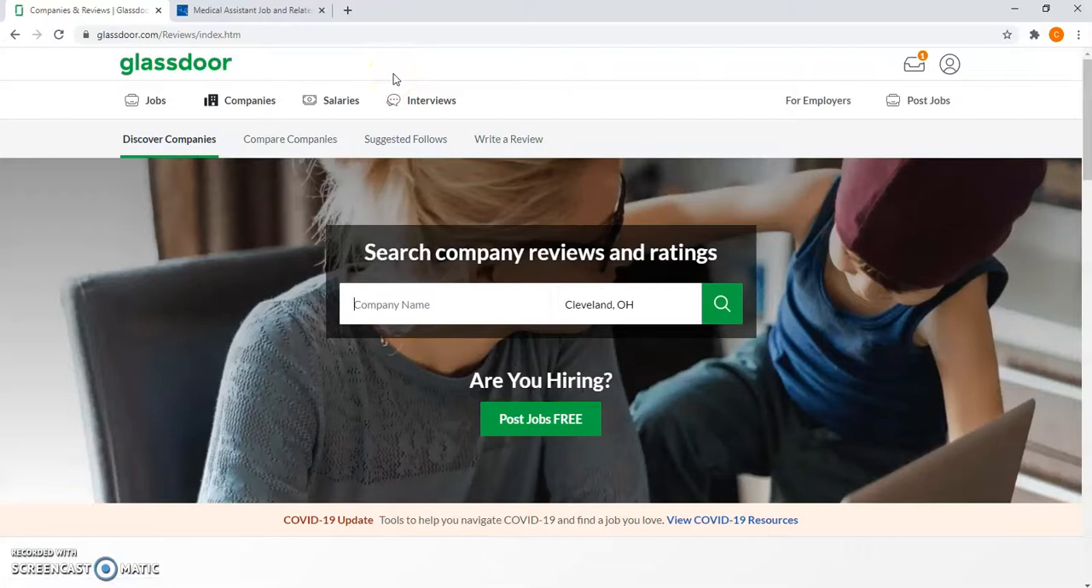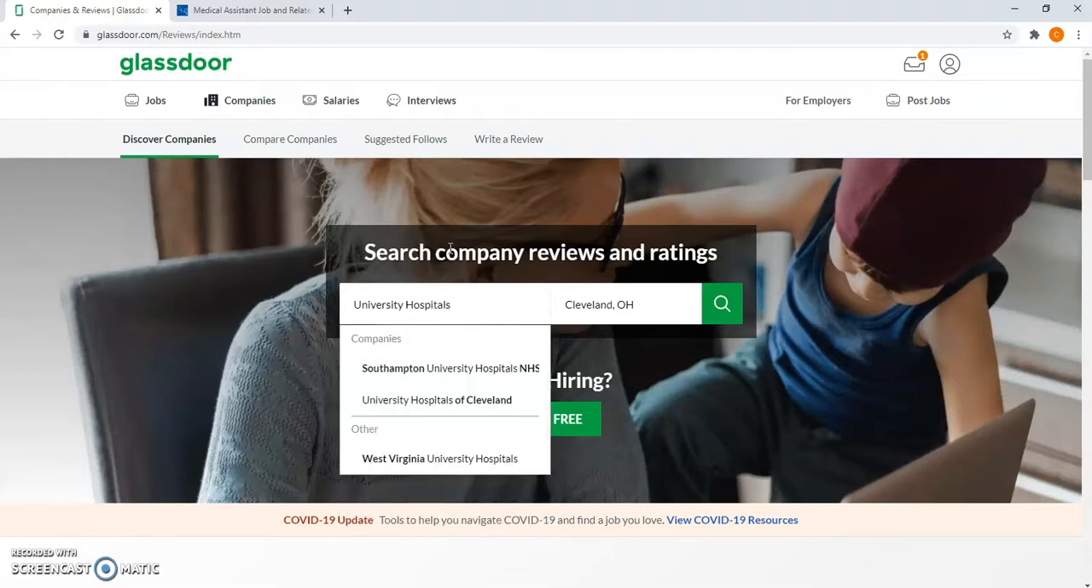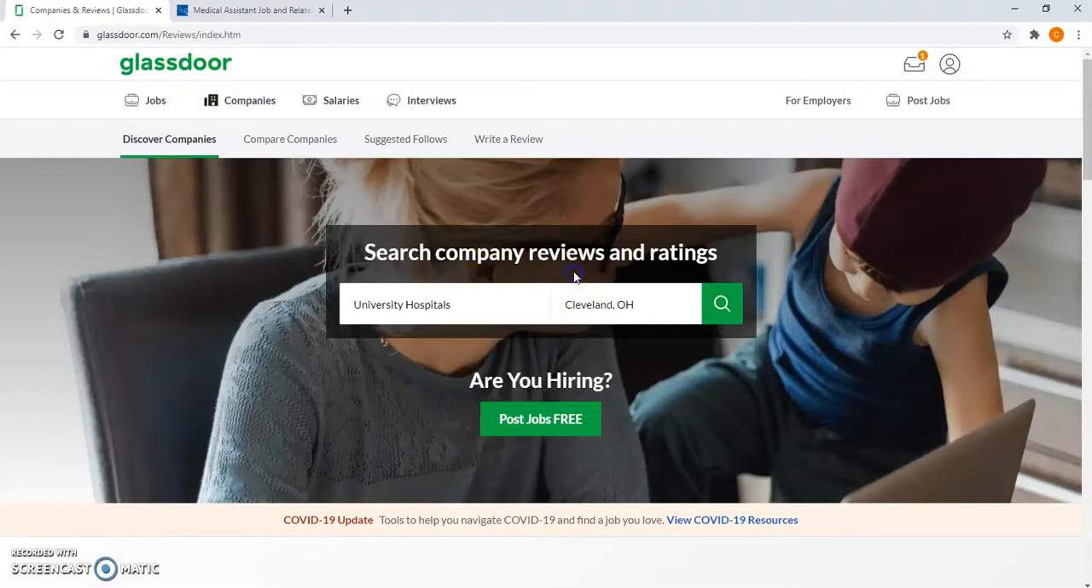So let's say you have an interview at University Hospitals and you want to know more about the company. Of course, if you're living in Cleveland, Ohio, or even Akron, you're familiar with University Hospitals. And maybe you're not familiar with the way that they interview, you're not familiar with different questions or the process, or maybe even the benefits or the salary information that they have. You can go onto Glassdoor and you can search that information. So University Hospitals, Cleveland, Ohio.